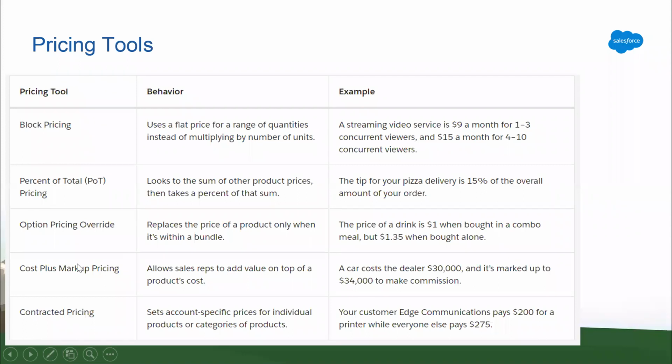Fourth, we have the cost plus markup pricing. This allows your sales rep to add value on top of a product's cost. So if the car costs $30,000, it's marked up to $34,000 to make commission for the sales rep. This is used for commission and other scenarios when you need to add a value on top of your price.